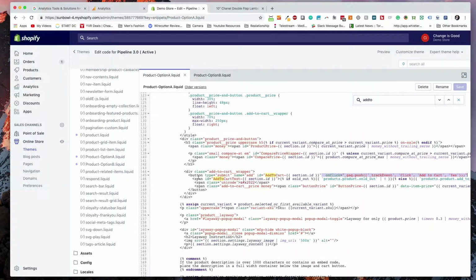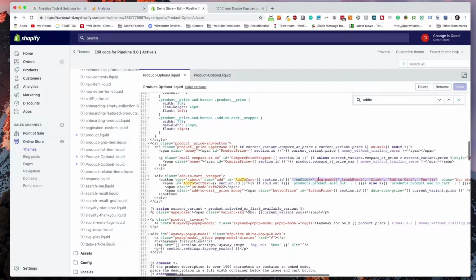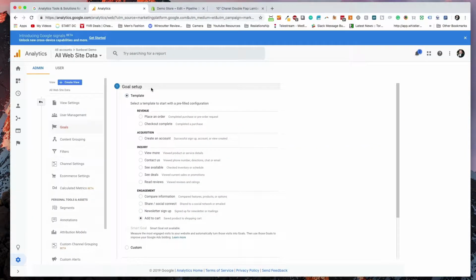Now this is HTML5, so this is using the button tag in order to identify a button. So we're going to use onClick. We're going to add that in there. Once that's done, now we can go and set up the goal. I have a goal already set up, but let's create a new goal and we'll start from scratch.